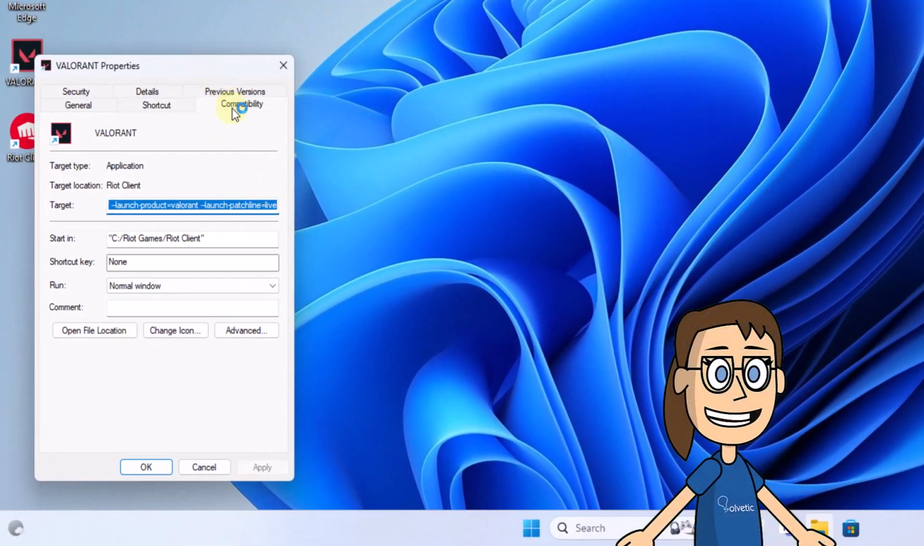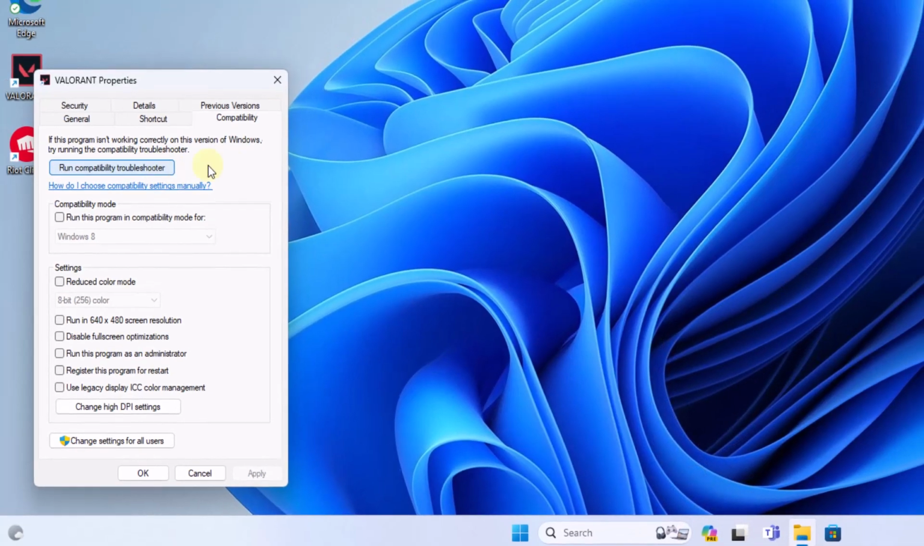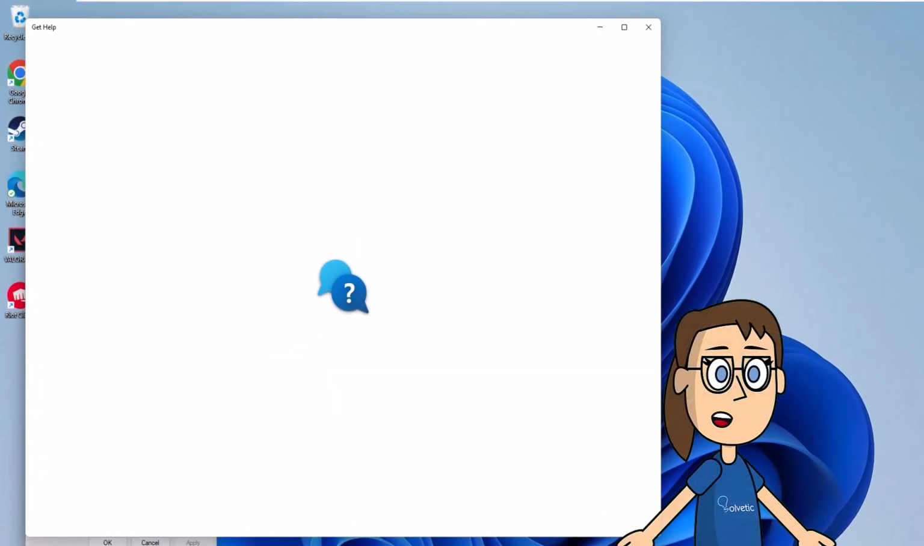Now go to the Compatibility tab. Once here, click on Run Compatibility Troubleshooter. You can then interact with the generated questions to detect the cause of the error.